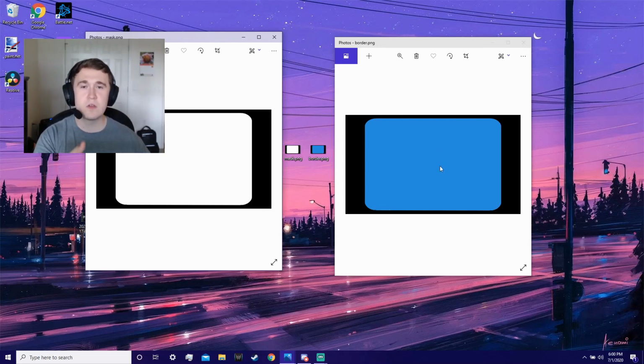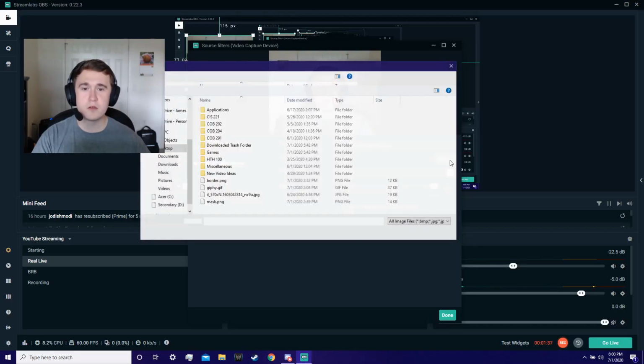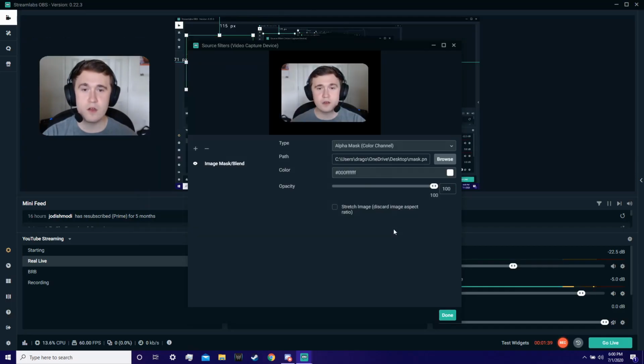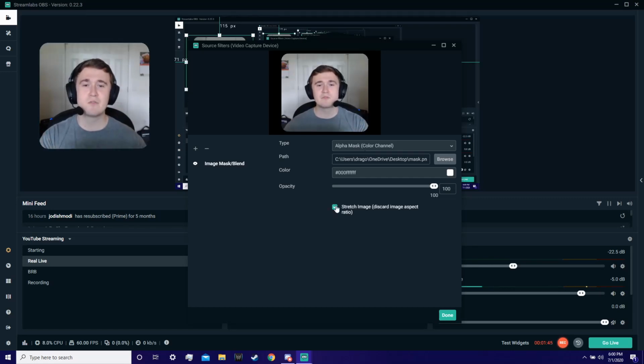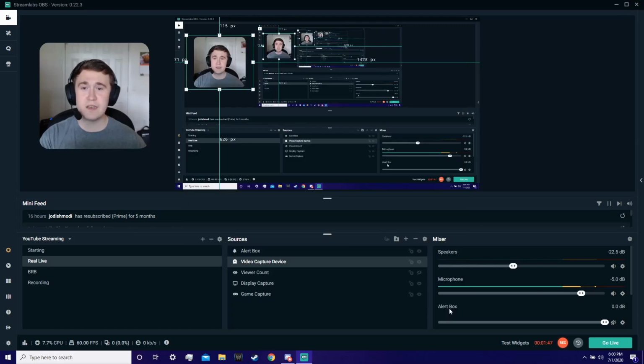Now, I have this other one over here that's blue because I'm going to use that as my border. And we're going to show you that in the later part of the video, but I'm just going to show you that I have both of those already set up. So let's go ahead and add the mask and shape our portrait. From here, browse, mask, done. Beautiful. It's a kind of small, so we're going to hit stretch image. Perfect. All right, that's it.